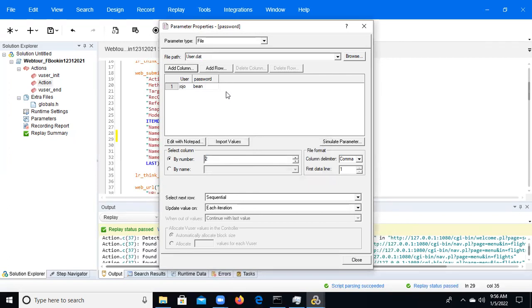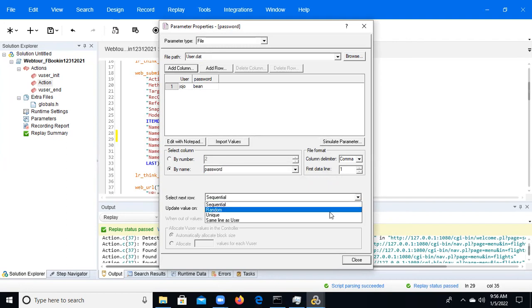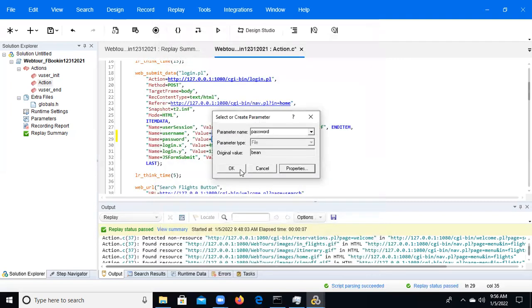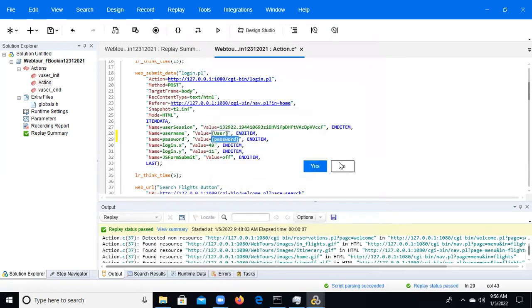So this is the complex parameterization. Now you can select the password as the column name, and you can select the same line as username. Then close it and click on OK, and after that you can save it.